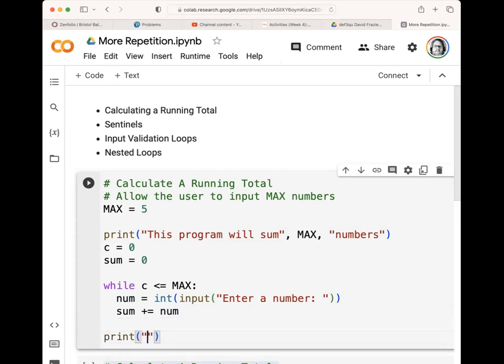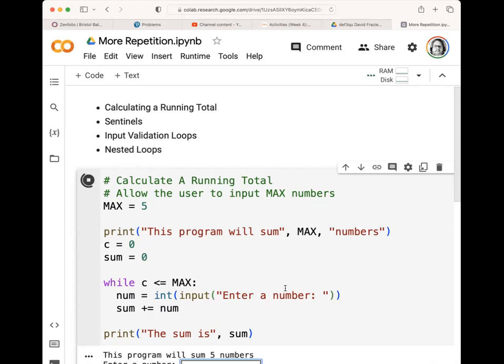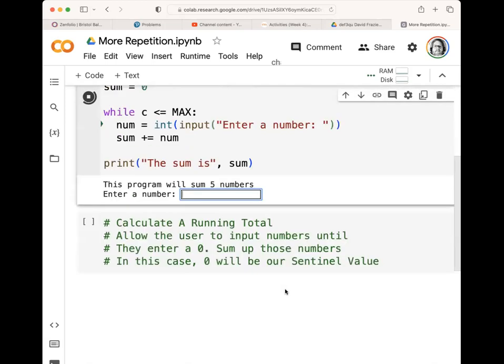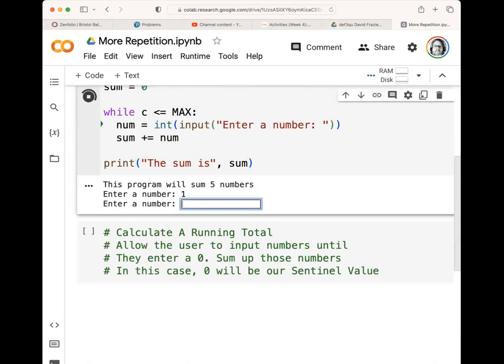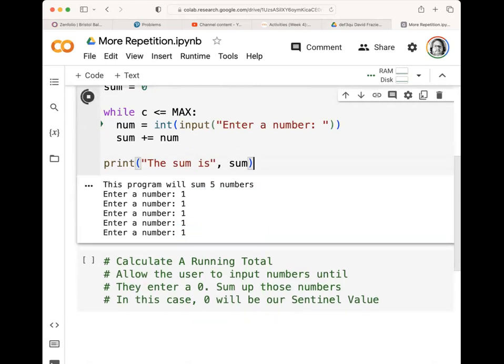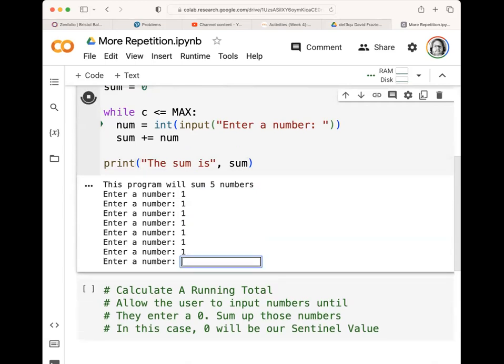Print sum is, sum. That should be all we need. Let's try it and see. It takes a while to get started the first time. And this first time, I'm going to do all ones just to make it easy on myself. Here, number 1, 2, 3, 4, 5. Okay, it did a 6. It's not stopping. Why is it not stopping? Oh, because I did another infinite loop.